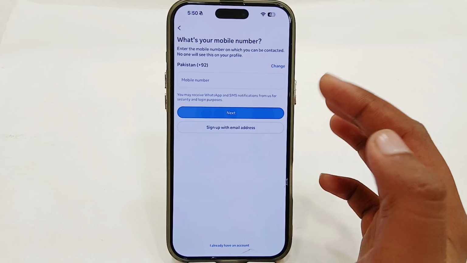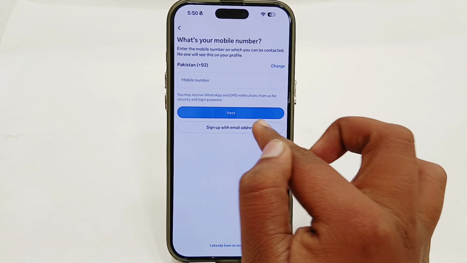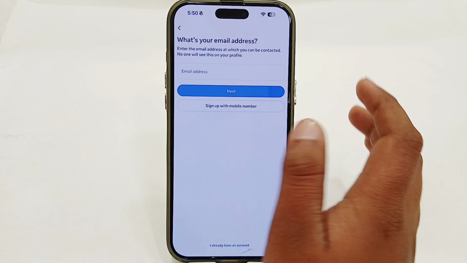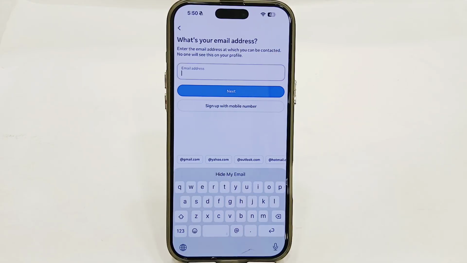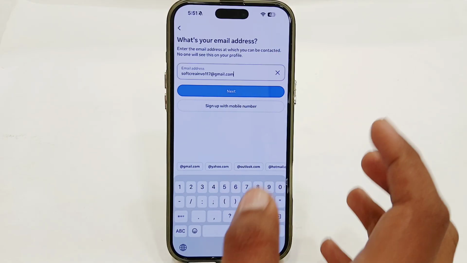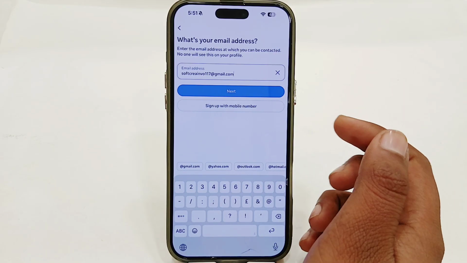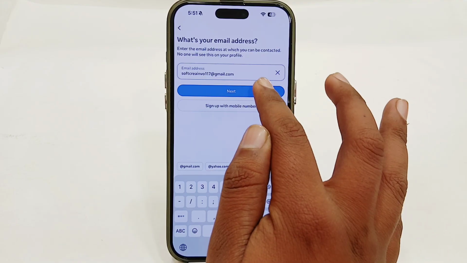Here you can use your phone number or you can also sign up with an email address. I'm going to use my email address here. You can also use your business email address. Once you've entered your email address, just tap on the next option here.